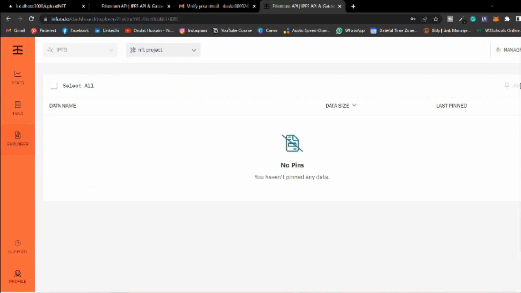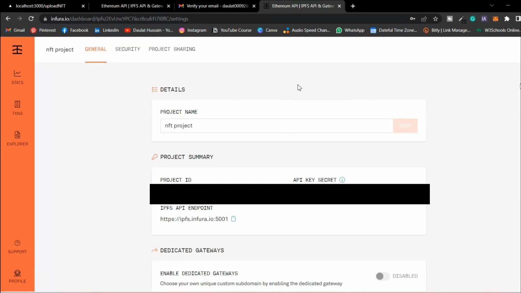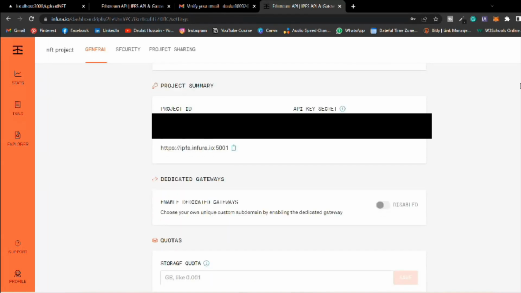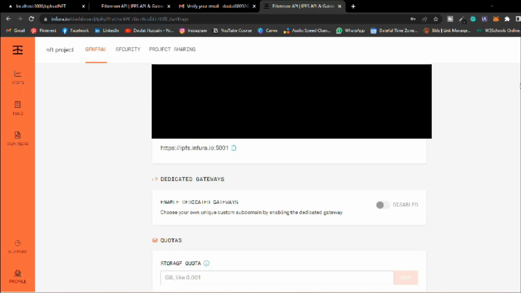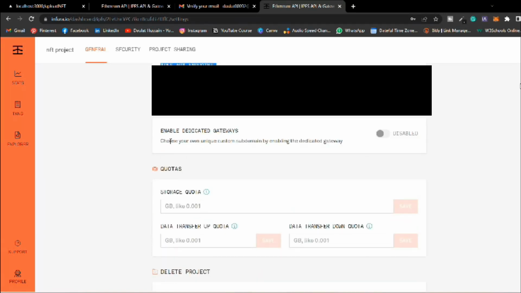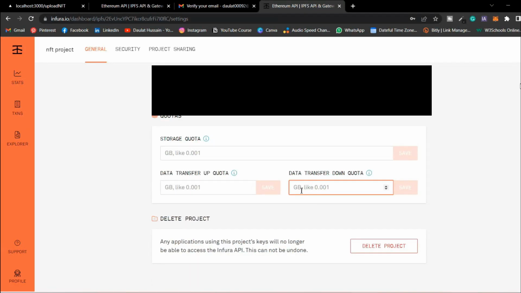And if you go to this project right now, I don't have it, and if you go to this, you can see here we are, and this is how it will look once you enter your credit card details. This is how the interface looks. So once you enter your credit card details, you will come here, and here you can find the project ID and key secret, okay. Project ID, you will find secret key. This is the Infura API endpoint 5001, and so make sure you get that. And from here you can easily set the limit. So if you want to set the limit as a quota, you can do that.